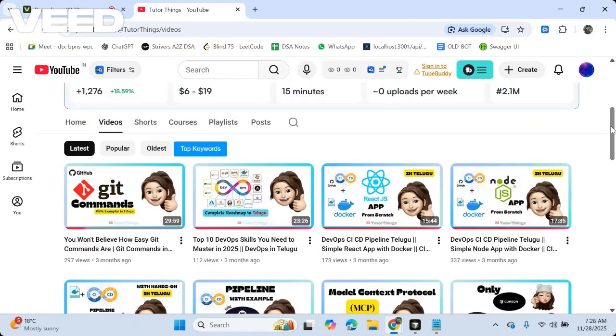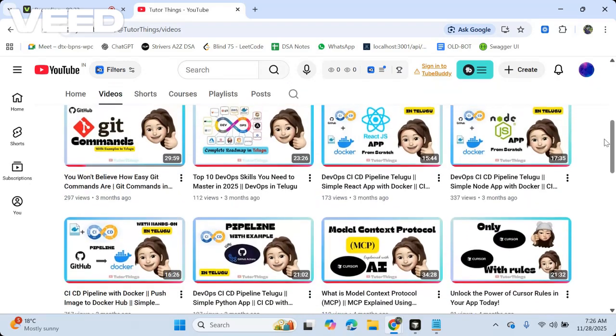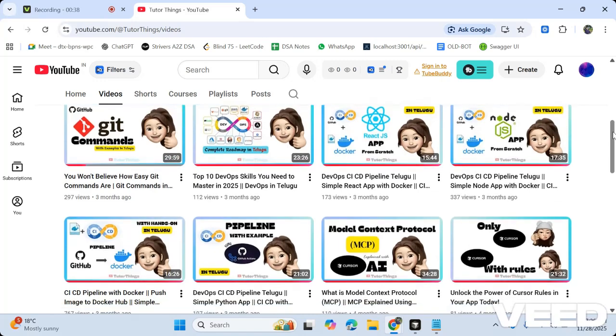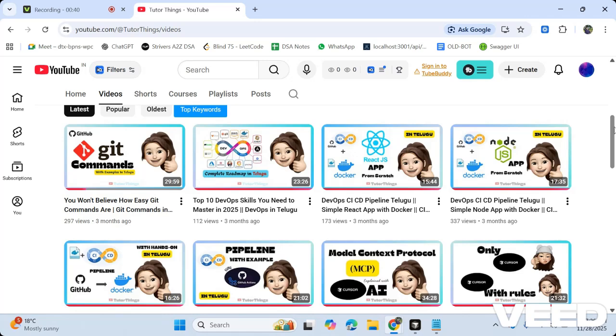So firstly, I'll start with Git pages, how we deploy our apps to make an open website, which is accessible to everyone, using Git pages. We are going to do that in this video.